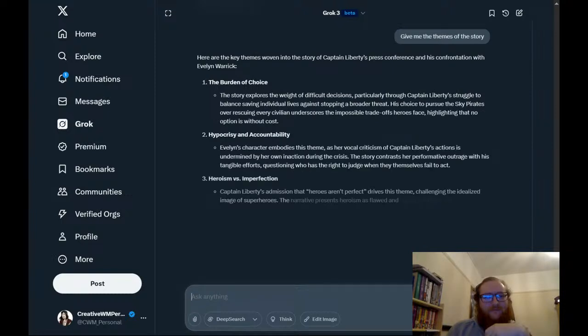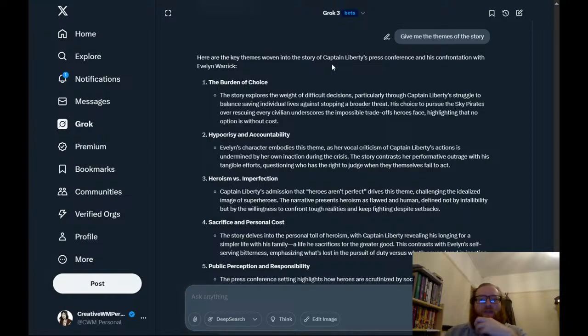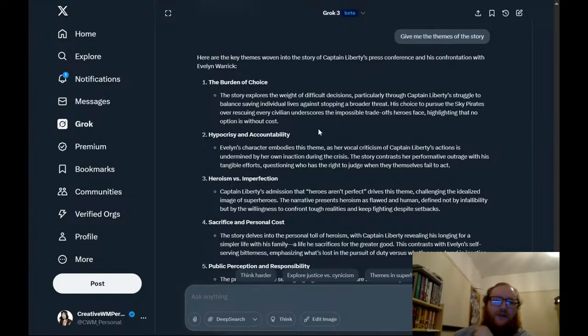Okay, here are the themes woven into Captain Liberty's press conference and his confrontation with Ellen Warwick. The burden of choice. The story explores the weight of difficult decisions, particularly those that Captain Liberty struggles to balance, saving individual lives against stopping a broader threat. His choice to pursue the Sky Pirates over rescuing every civilian underscores the impossible trade-offs heroes face, highlighting that no option is without cost.